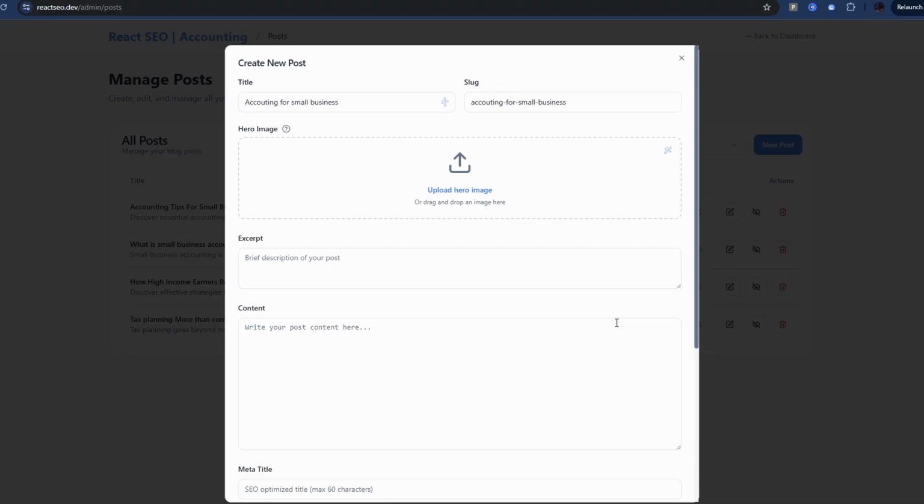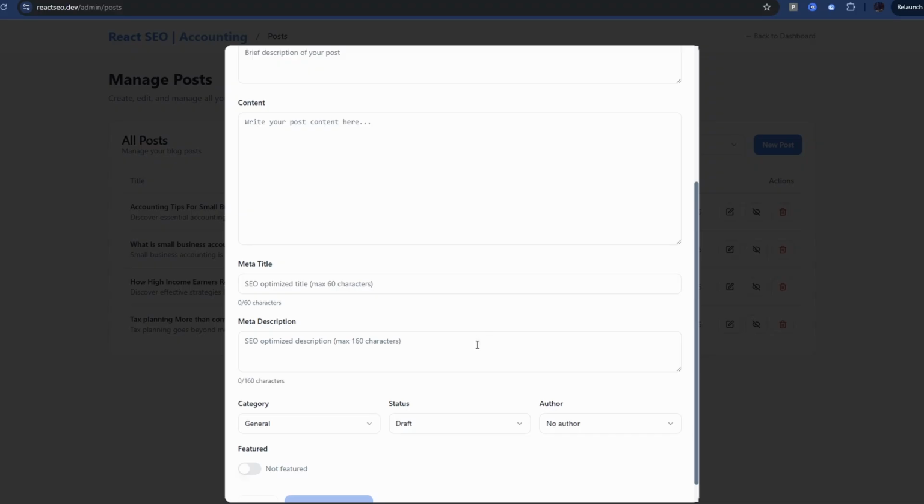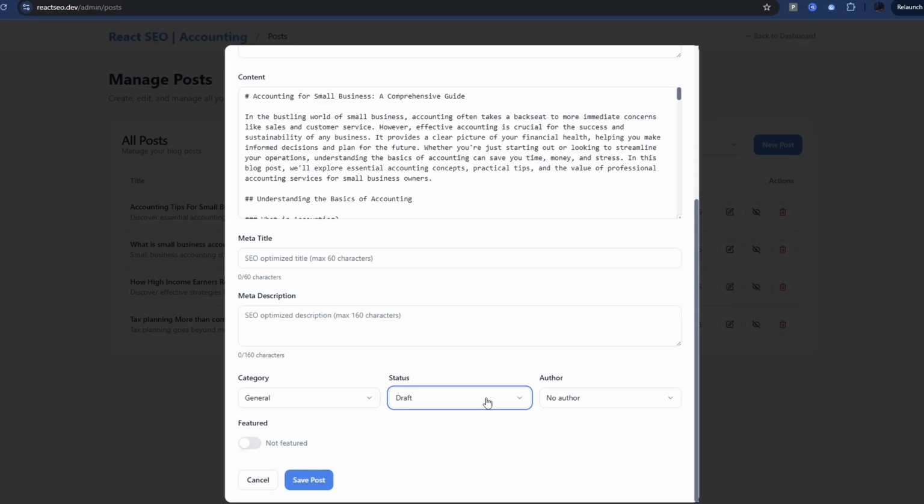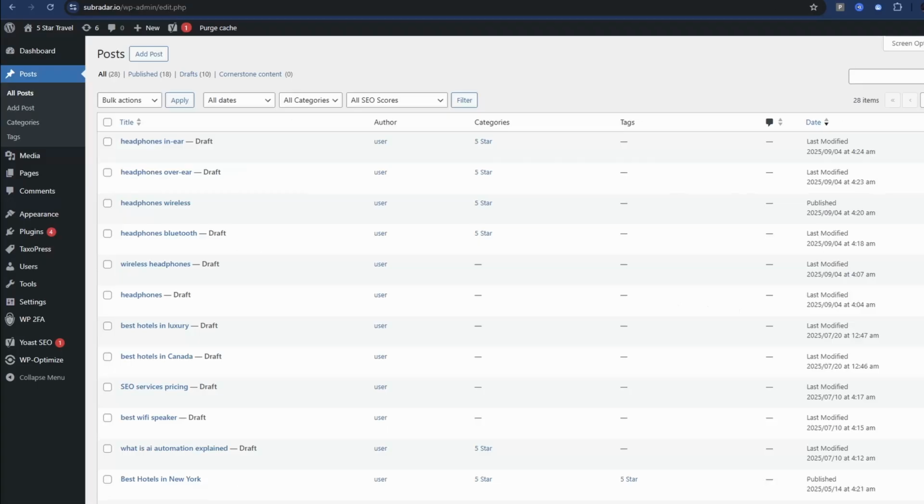Once the content's generated, we can generate the image, we can do the excerpt, it'll do the meta title, meta description, we can select our category, publish it, select our author, featured, not featured, all the familiar things like WordPress, but modern and secure and doesn't look like that which come out of the early 2000s.